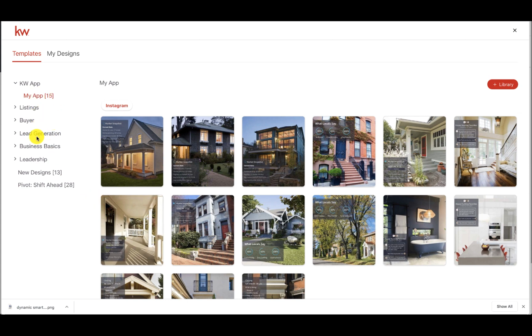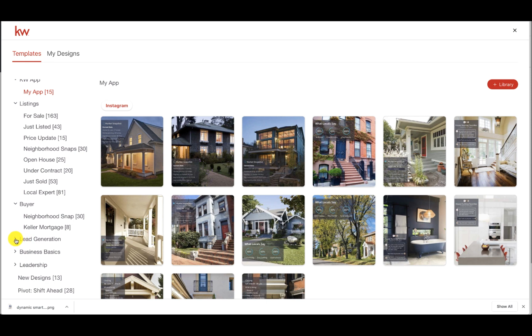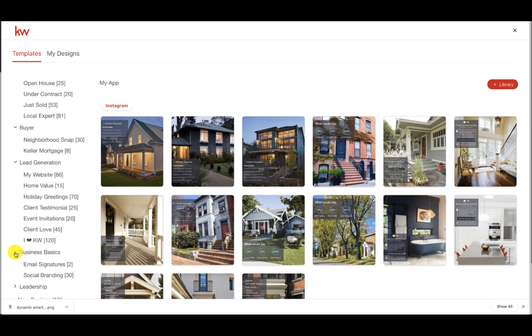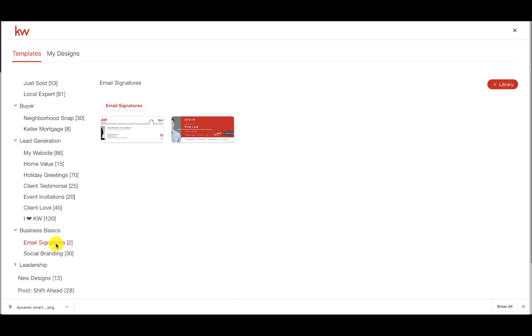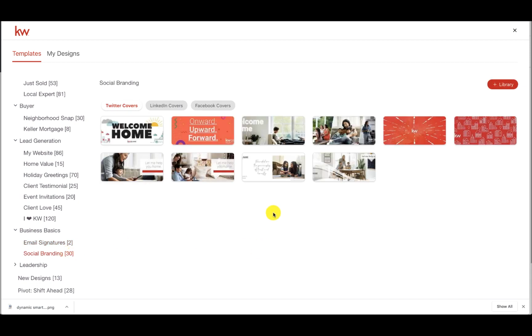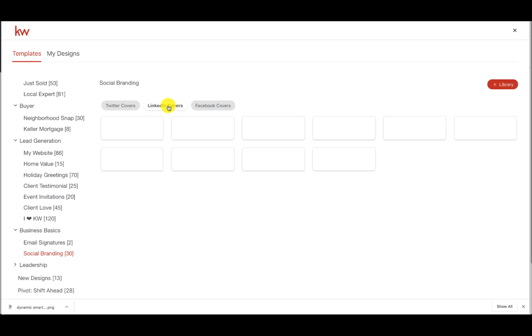So down here on the left-hand side, you have all of these options. We have your app, we have listings, buyer, lead generation, business basics. Now under business basics, you have email signatures, which I cover in another video. I will put a link where you see the little eye up there popping up on the video. And then also social branding. So we already did a Facebook cover on the last video, so let's go ahead and do a LinkedIn cover.